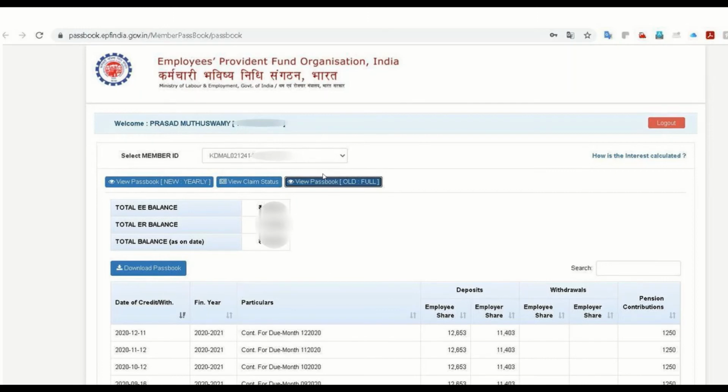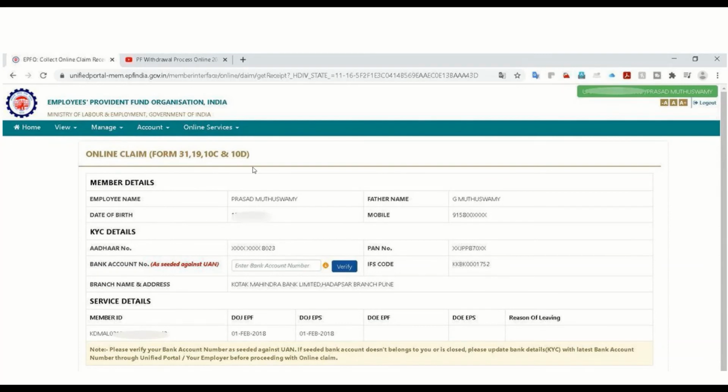I would suggest to keep checking this at least once every 3 to 4 months to make sure that the contribution which is deducted from your salary is deposited to the PF account. So once you have checked this, you can go to the online services here. Click on the online services and you have to select online claim form.